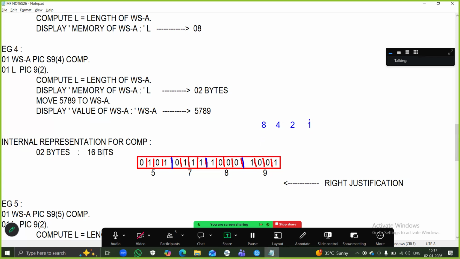So this is the formula. 1 doubled is 2, 2 doubled is 4, 4 doubled is 8, 8 doubled is 16, 16 doubled is 32. Like that we will represent. There is a formula to remember. Computational variables are used only for numeric, by using the VALUE clause. It follows right justification. We already know about this right justification.